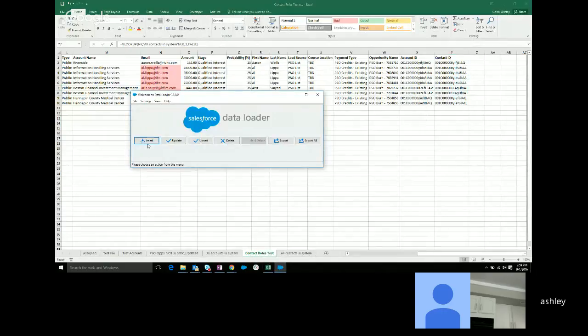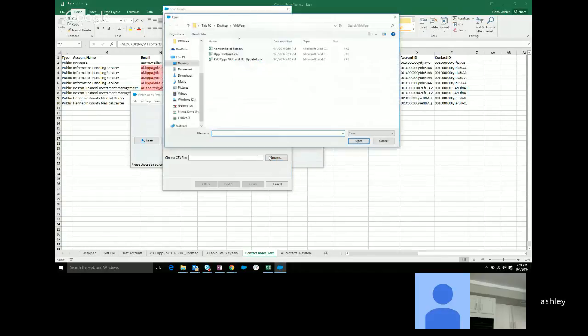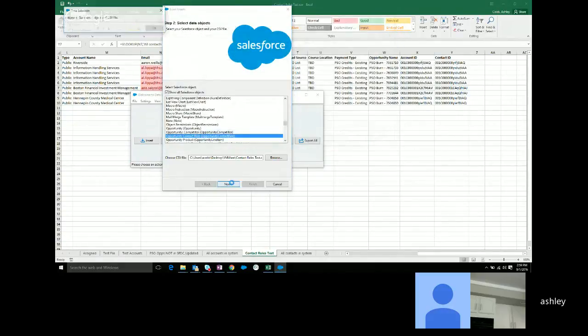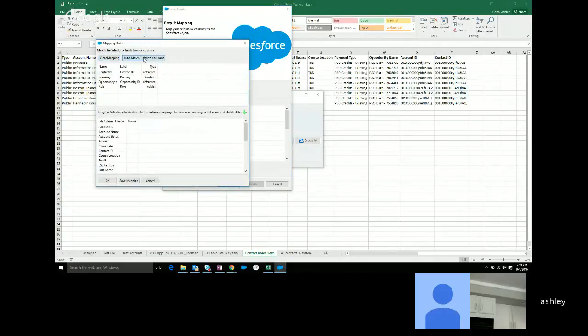So what I would do now is insert, show all objects, contact. Contact roles is not what I want. Activity. Opportunity contact role would be the next one you'd need to insert. We'll do the contact roles test I just created. It's going to have those nine ones in.